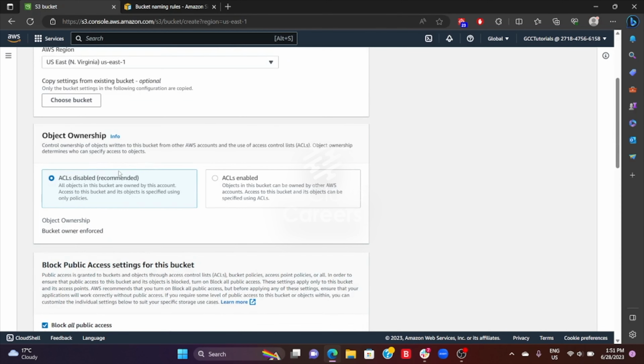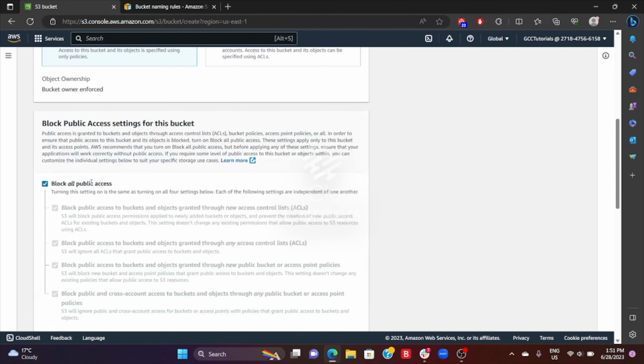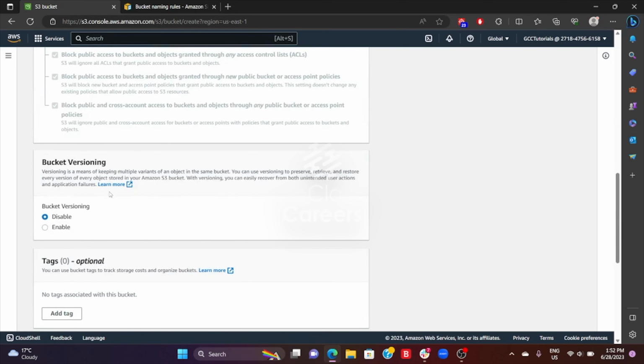Under object ownership, you want to leave ACLs disabled, and you want to ensure that you have block public access enabled for your bucket. And for versioning, this is a feature which permits you to replicate the objects you upload to your bucket for high availability and to ensure that you don't accidentally delete a resource in your bucket which is critical. So this is just a measure to prevent accidental deletion and to secure the resources you upload to your S3 bucket. We can leave it as disabled.